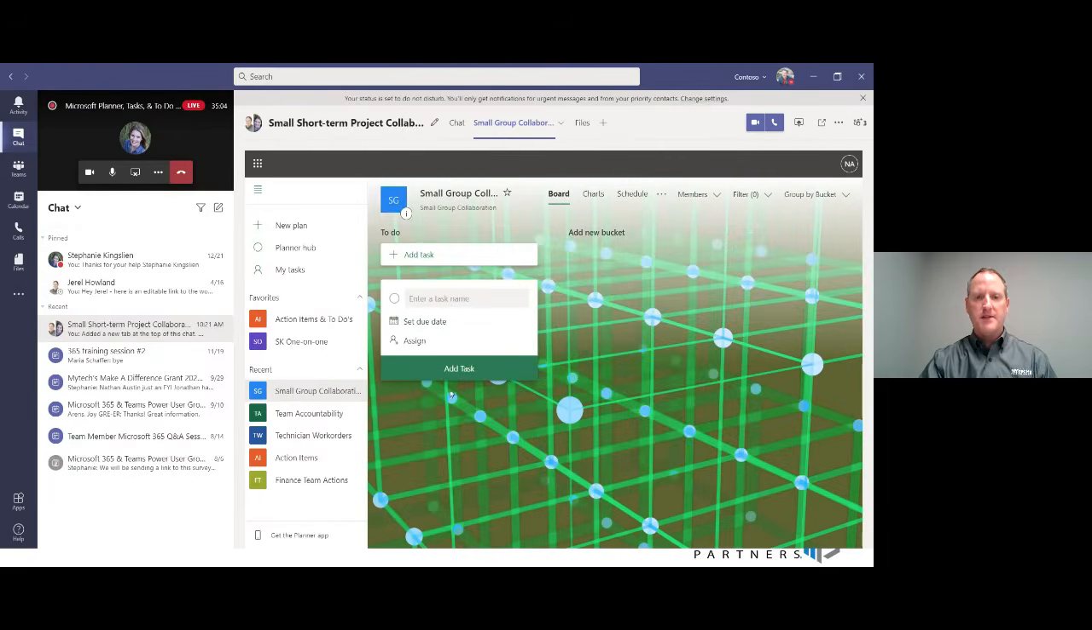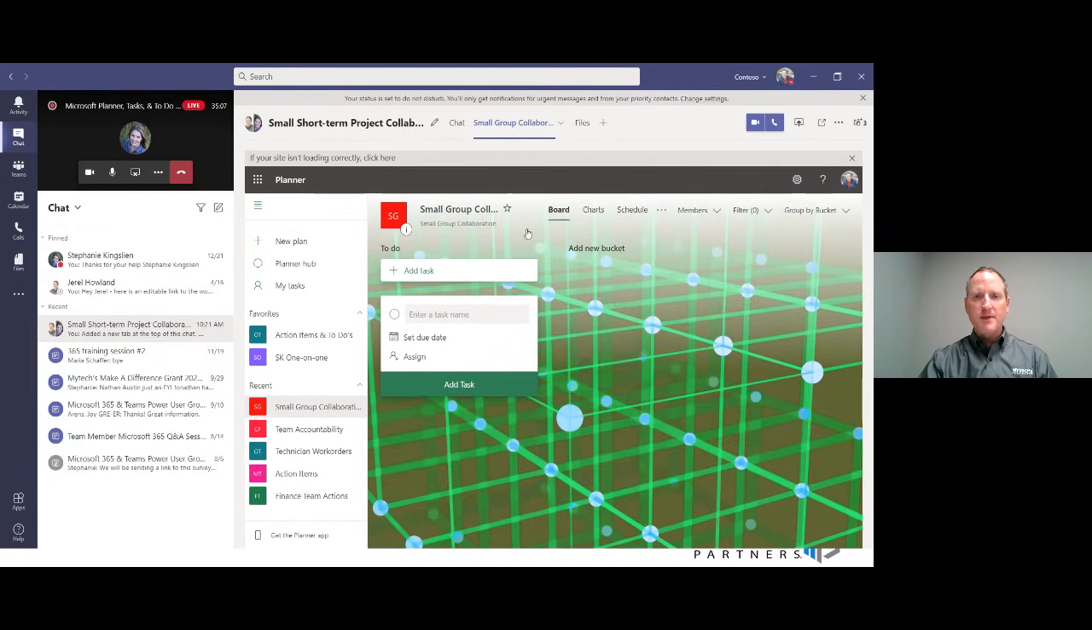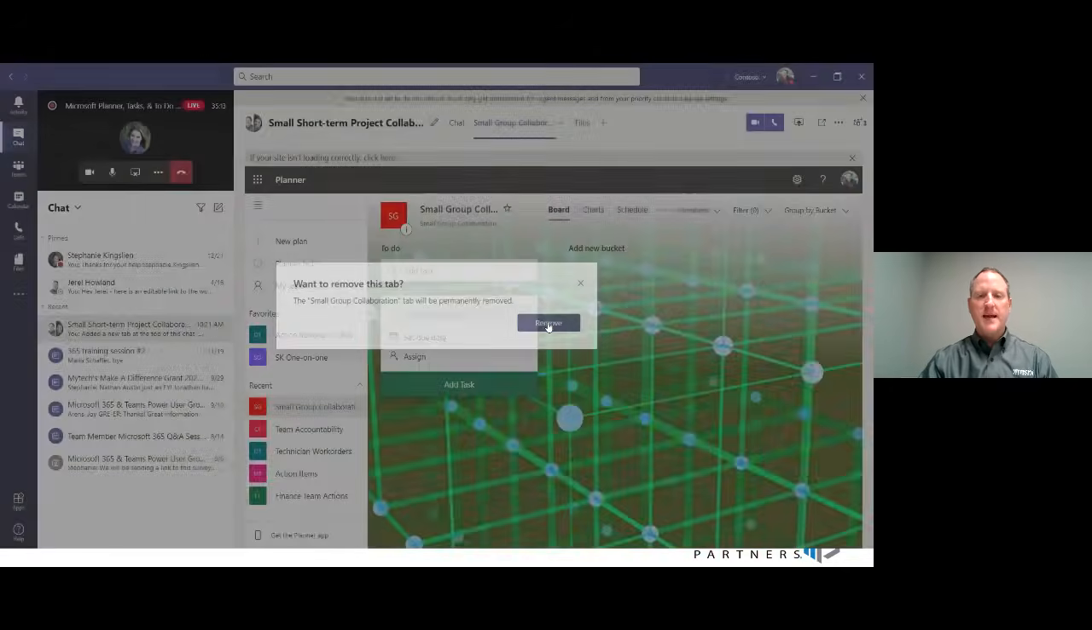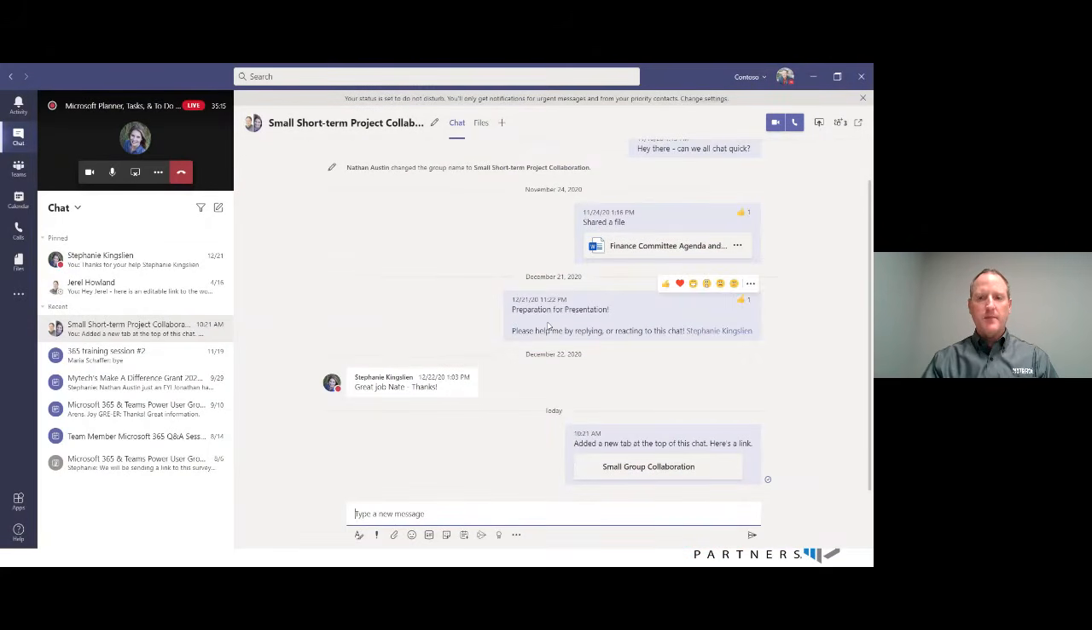I've added Planner here as a link. But what I'm going to do is remove this and show you how I did it, just to illustrate the point. I'm just going to remove the tab. It doesn't actually delete the content. It just removes the tab. So when you're in a chat, there's a slightly different way, and this applies to the one-on-one that I showed you earlier too, by the way.